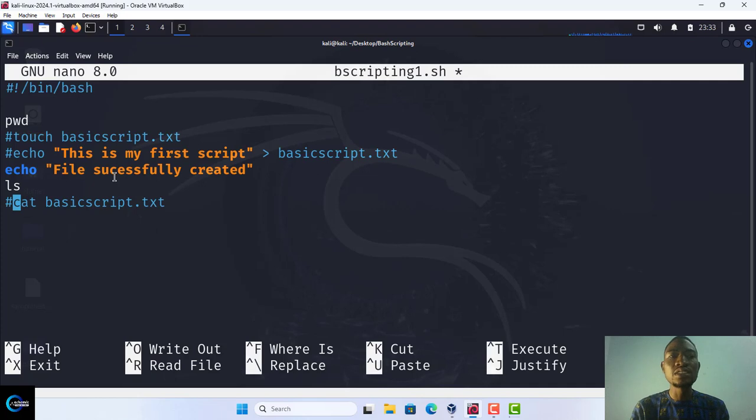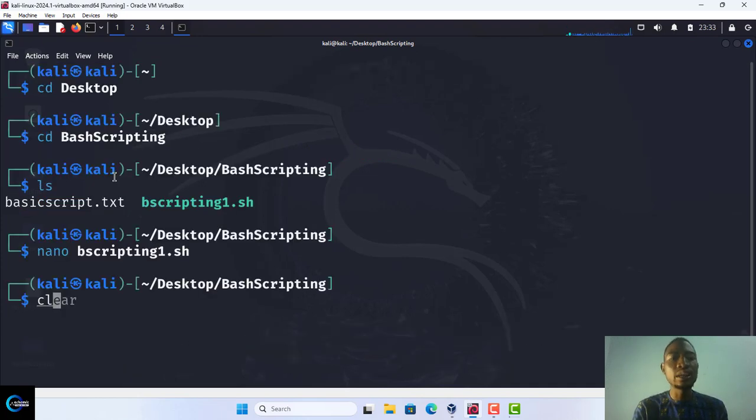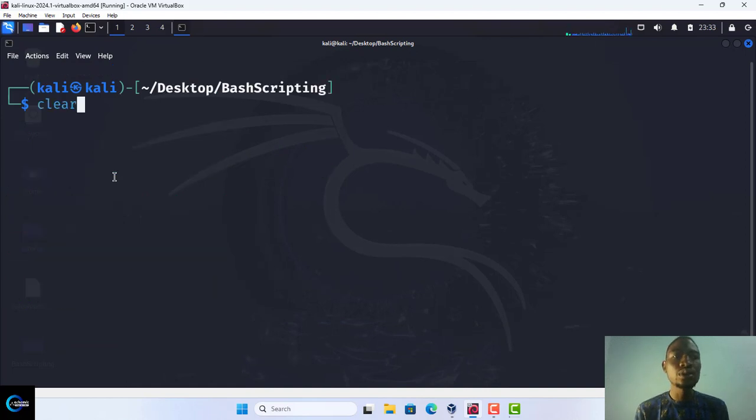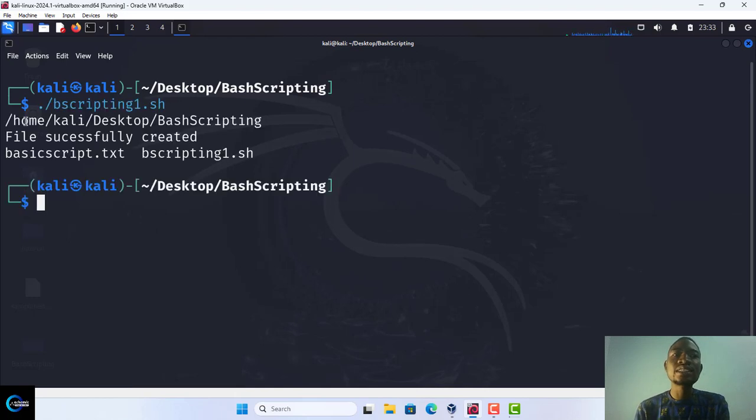So let's reset this thing back, save, Ctrl and enter. Now let me clear the terminal. Let's say I run this script again. I type slash this, and I enter. Look at it. This is the only one that executes. The other ones did not execute. You just see pwd, and the file successfully created. So it did not actually create the file again. It does not execute some other commands.